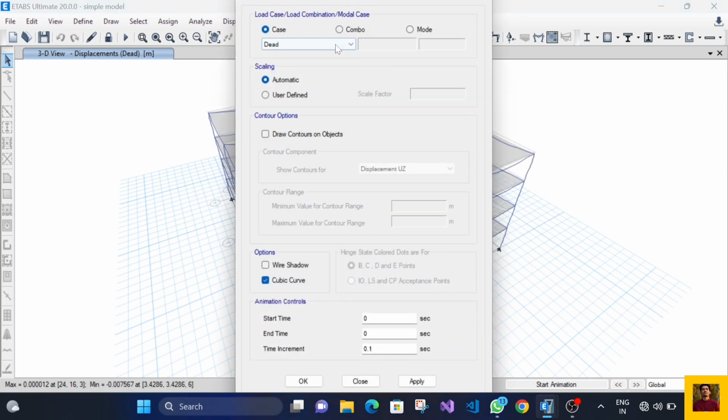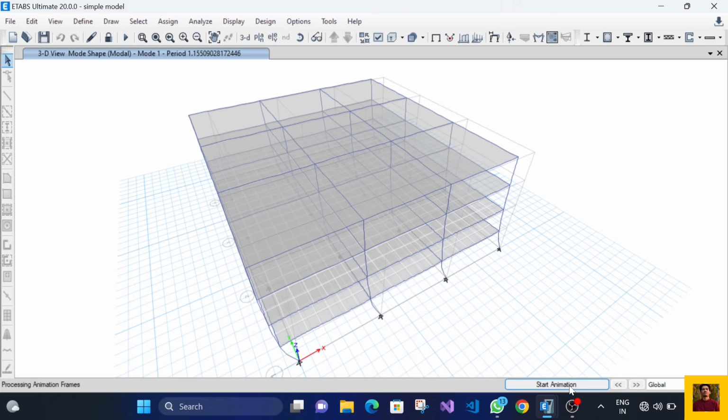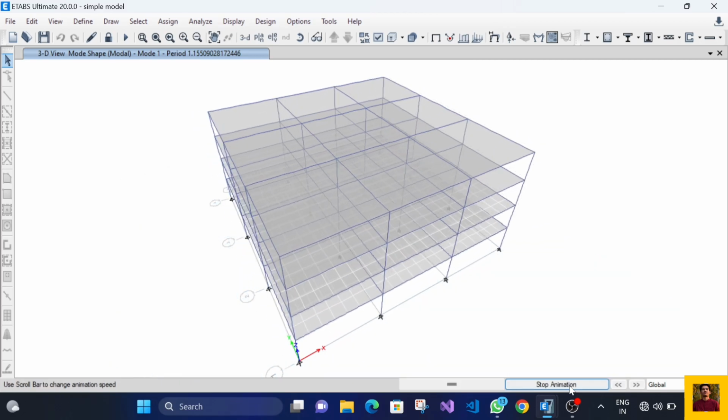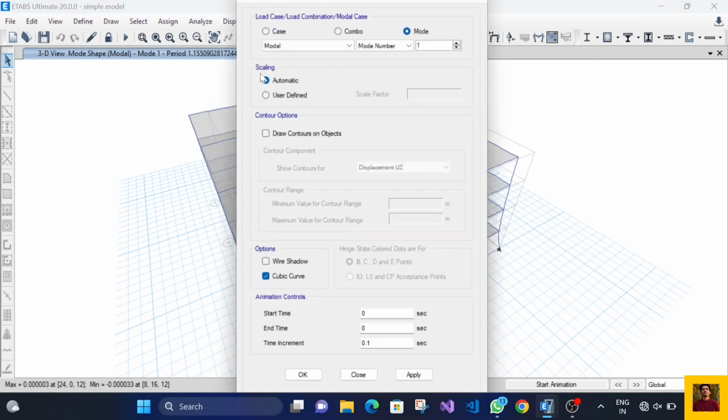Before that, we'll explore the deformed shape option. In that, the model case is Modal, and the mode number is 1, and we have to press apply. You can see in the 3D view naming, it came as mode shape, mode 1 is selected, and we can check the animation also. So this modal analysis gives you information regarding the different modes of vibration, like the different shapes that can be taken up by the structure during vibration.